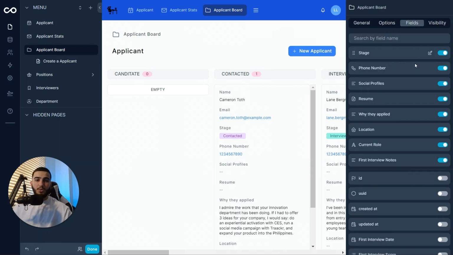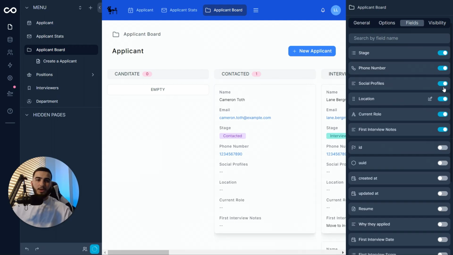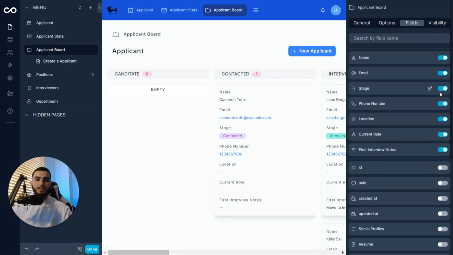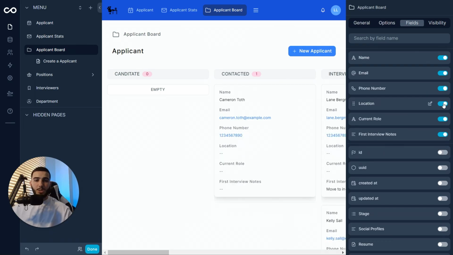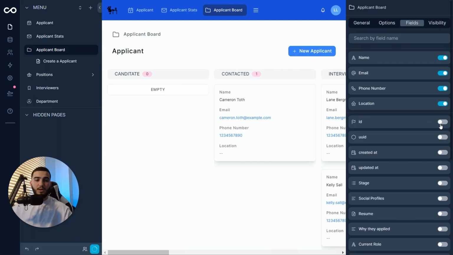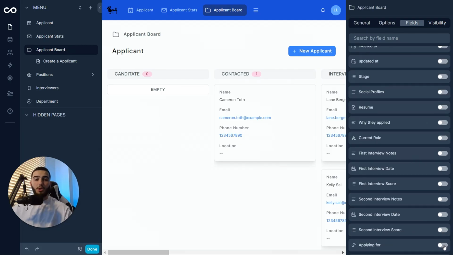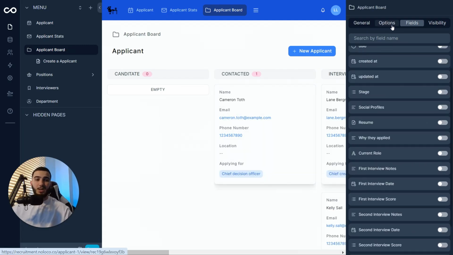So if we go back to fields, we're going to hide most of the stuff. Why they applied, we're going to hide. We're going to hide the resume. We're going to hide the social profiles. We're going to leave the stage. We're also going to remove this because we can see it at the top right here. Location, we are going to keep. We're going to move away the current role. We're going to move away the interview notes, but we are going to include what job, or position I should say, they're actually applying to.